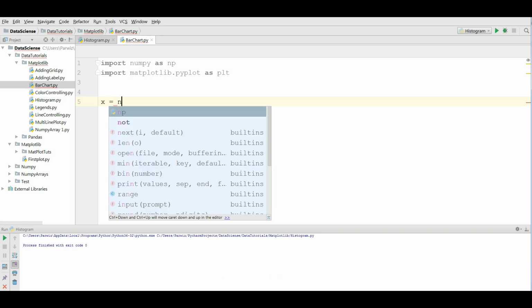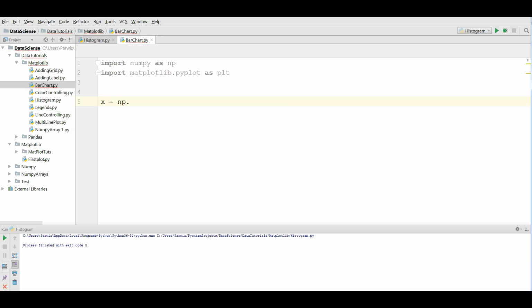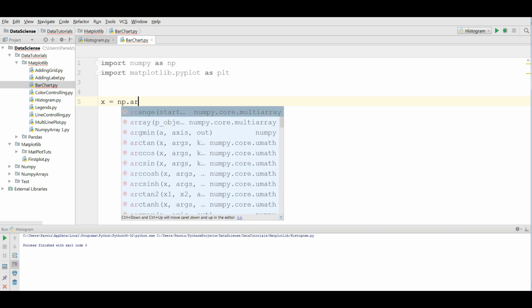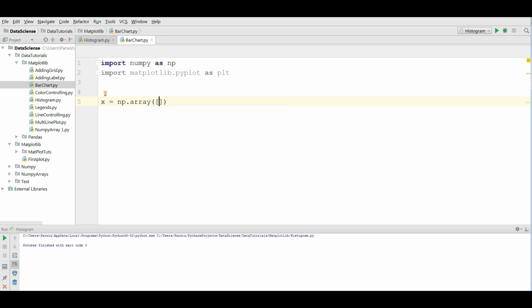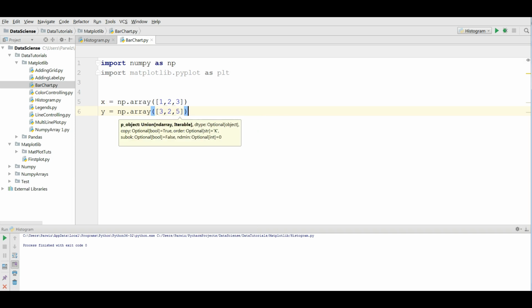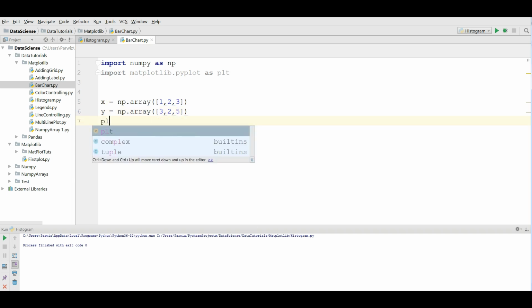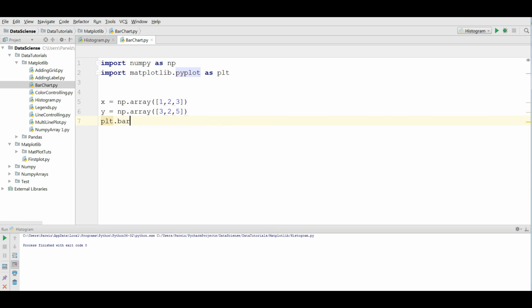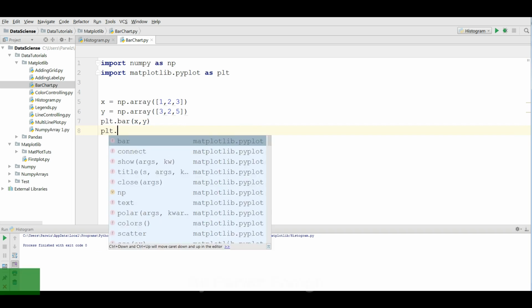Okay, now I'm going to define an x array, a numpy array, np.array, and I give this 1 2 3. I'm going to define another numpy array, np.array, like this, and I'm going to give 3 2 and 5 for this. Now you can make plt.bar x and y. After that, show this with plt.show.